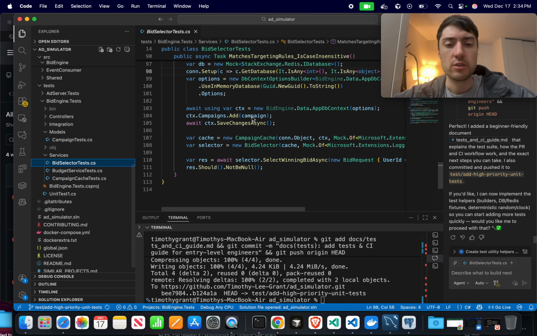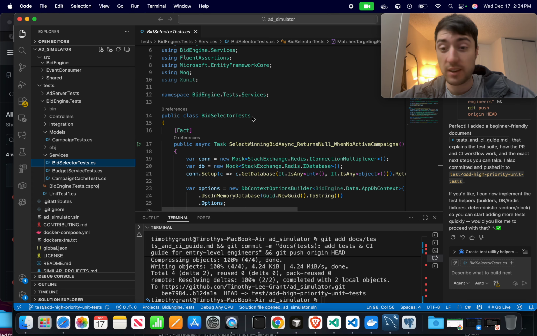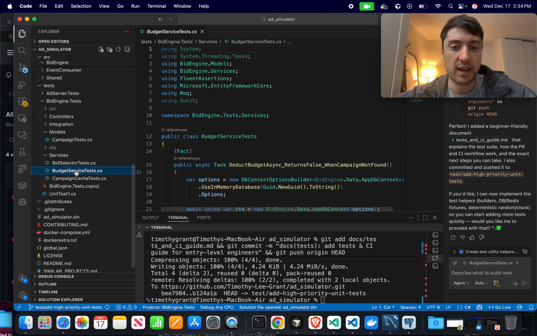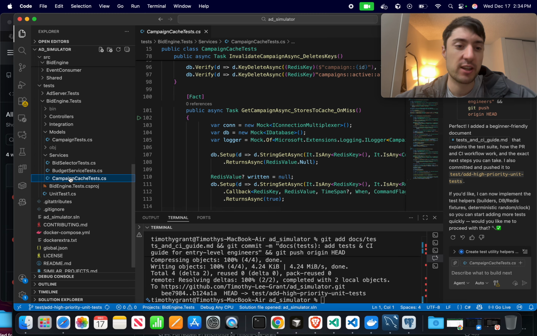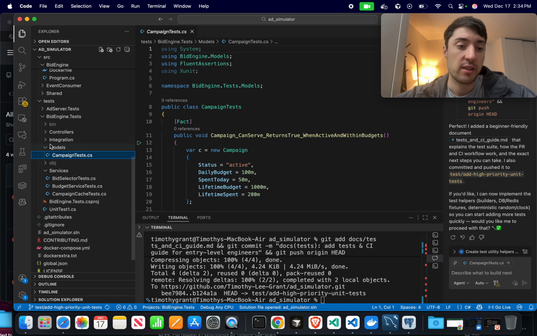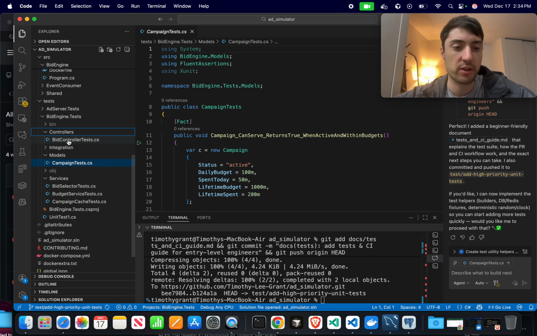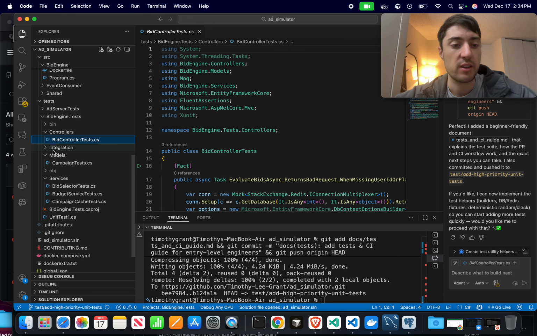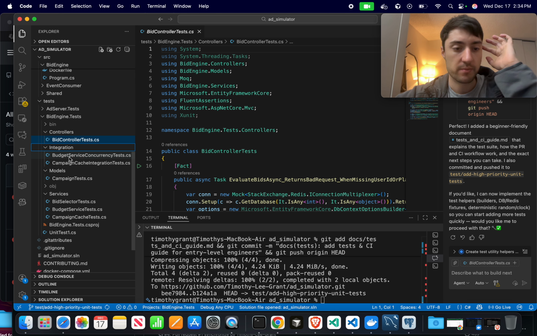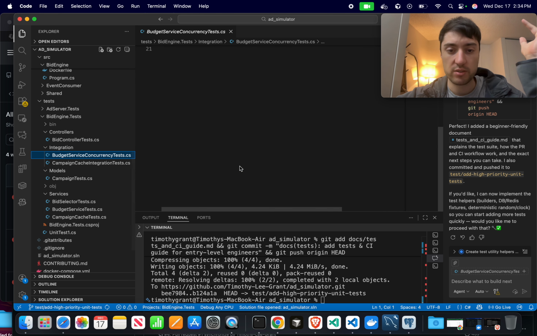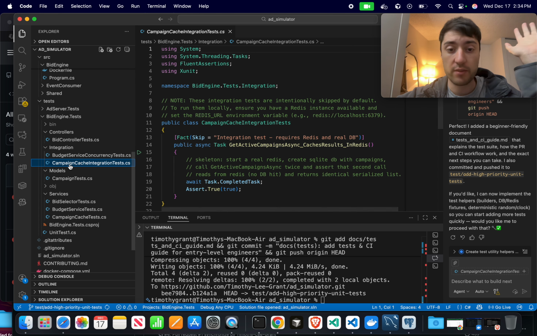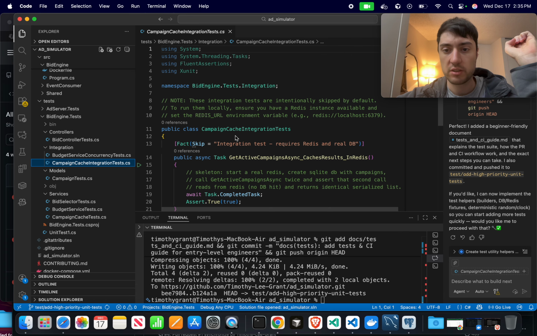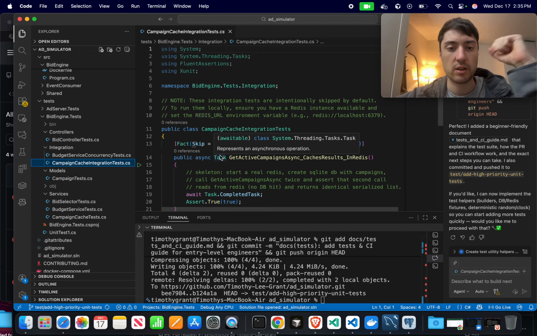Okay, I see. So now bid selector, it wrote all this. Now we have a lot to investigate. Okay, budget service tests, campaign cache tests, campaign tests, but then it also, do we have controllers? Okay, so we have tests for controllers as well. A lot, okay. Now, integration test. So we have two integration tests. Once again, I have no idea how we're going to do these. Are intentionally skipped by default.